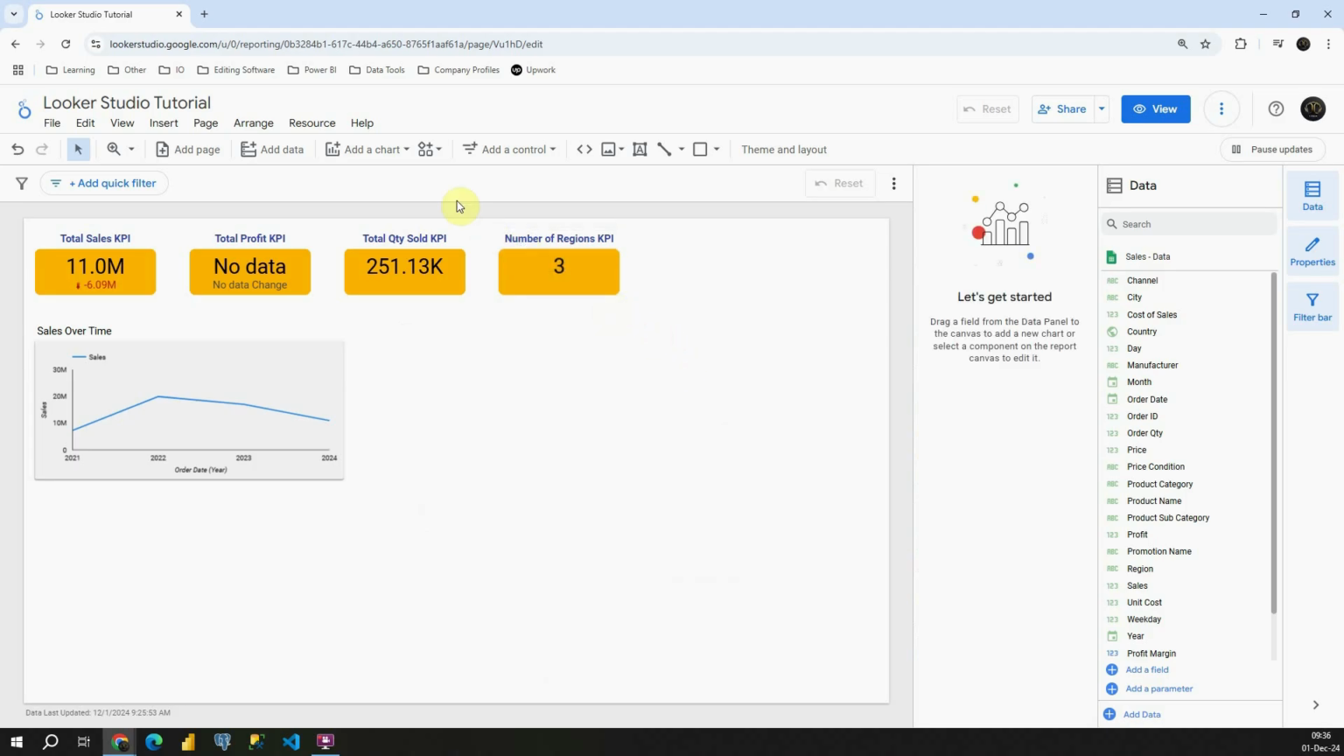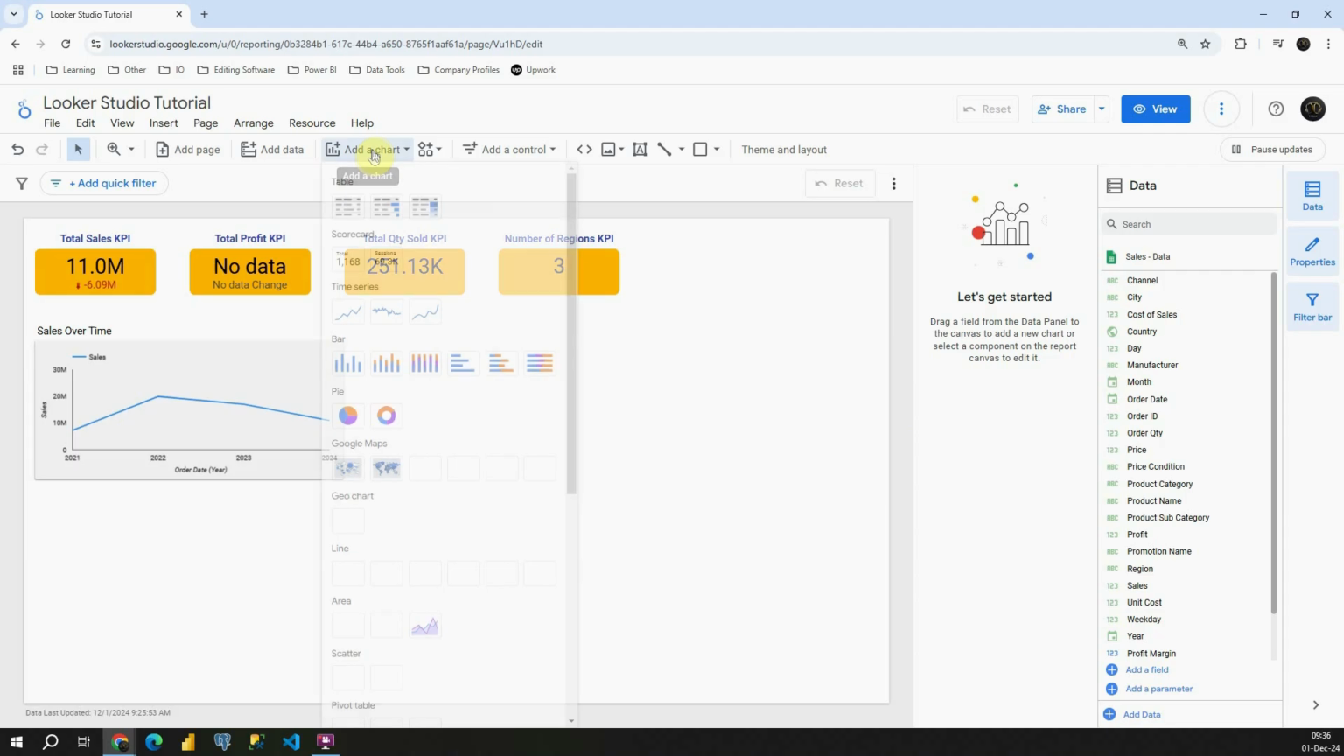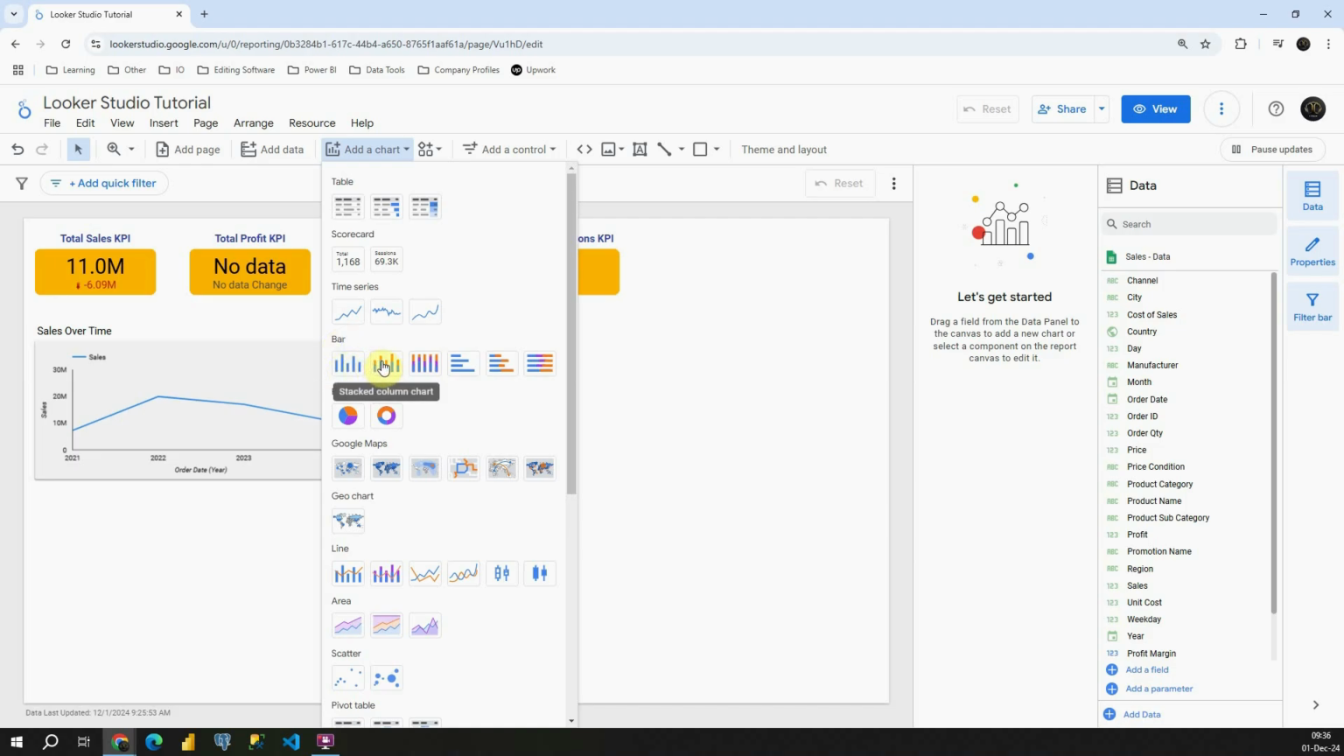Excellent. To add a column or bar chart, let's go to Add a Chart option again, and then we will find the bar section here. In this bar section, we have several options: column chart, stacked column chart, 100% stacked column chart, bar chart, stacked bar chart, and 100% stacked bar chart. So, let's pick this first one.